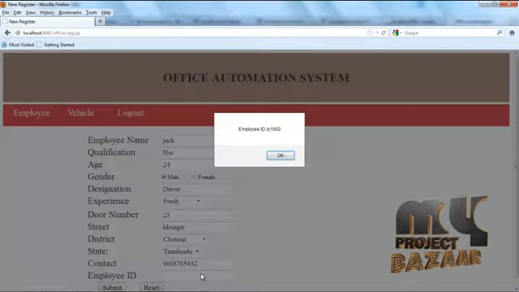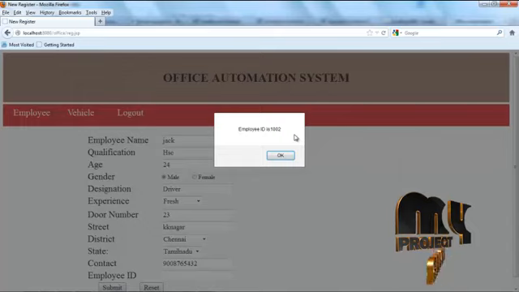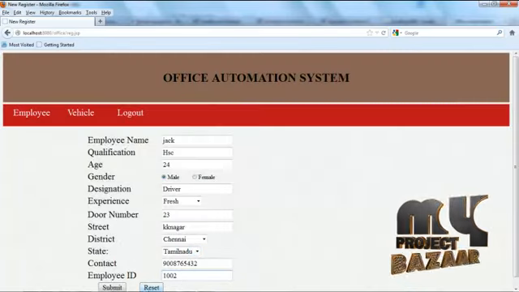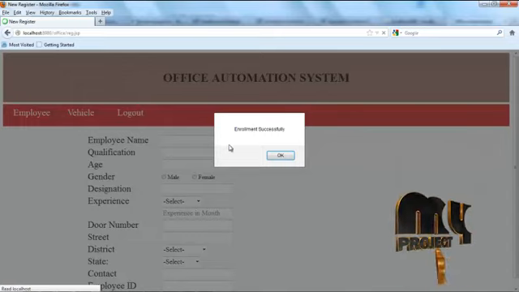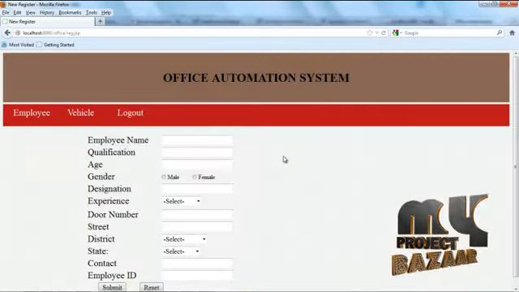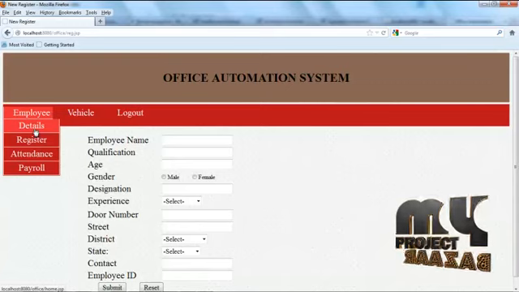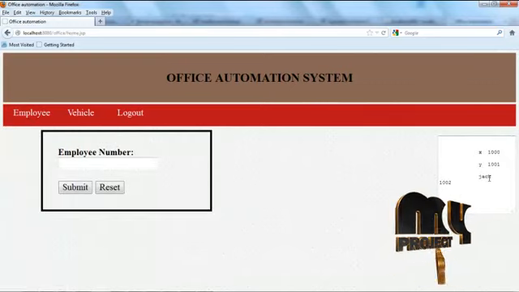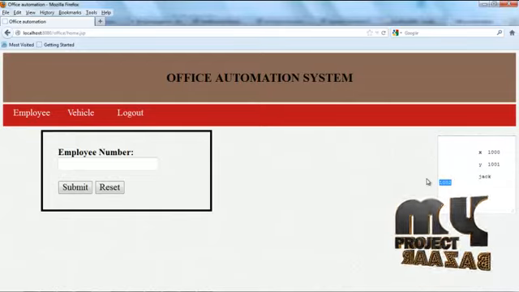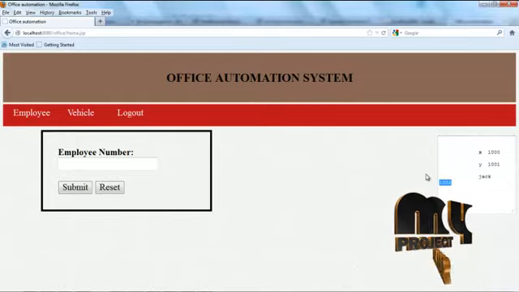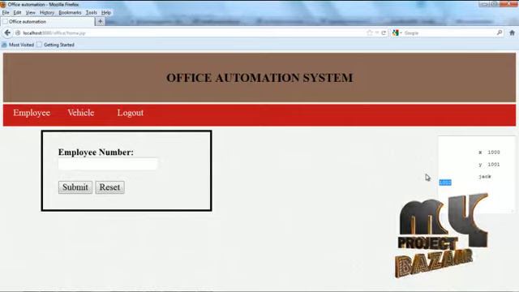Then the employee ID is automatically generated here. Employee ID is 1002. Submit to register and enroll the details of the employee successfully. Now we get the details. Our employee information is presented here, a name and the corresponding employee ID, which is helpful to retrieve the data easily.